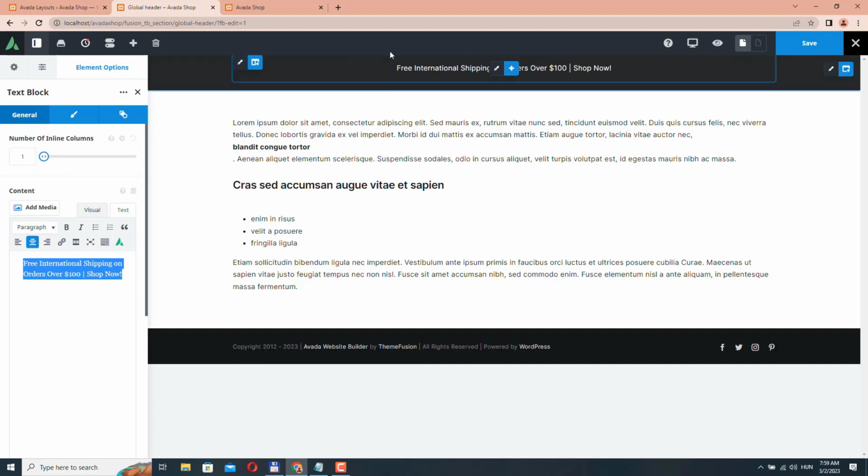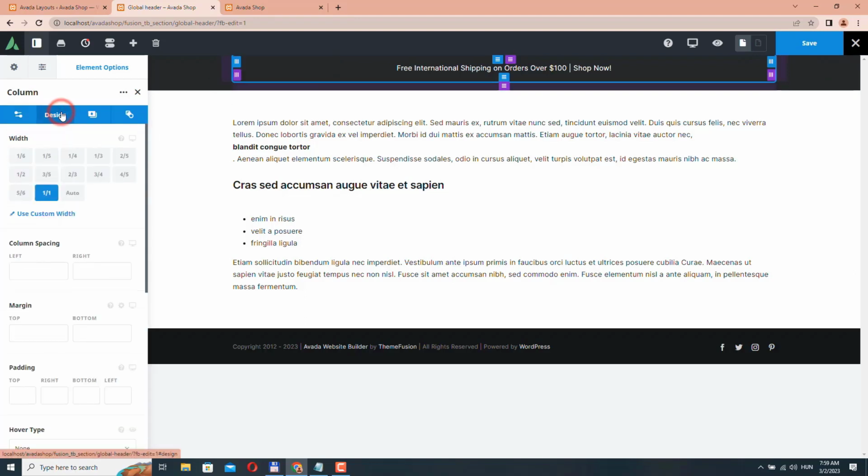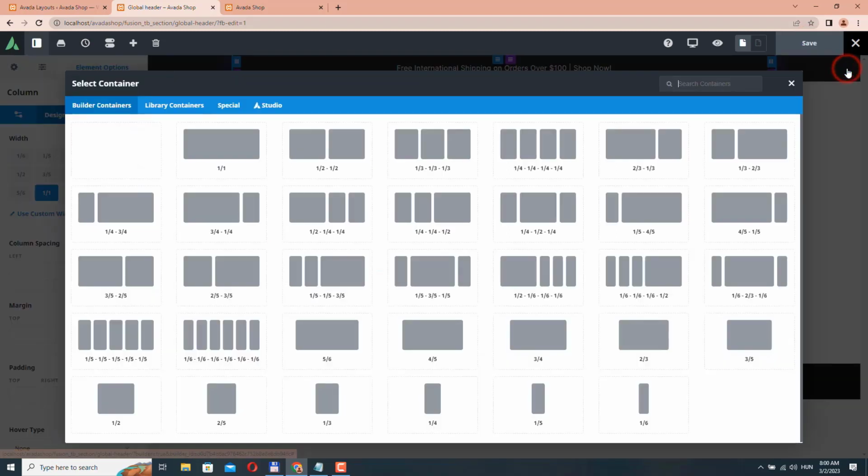Okay, so we have a little bit of extra space here. Let's go to the column option and let's try removing the bottom margin. Okay, and I'm happy with this right now. Later we can come back and adjust it if we want to make any changes. Let's click Save, and let's add a new container under this one. And for this, I want to add this structure.